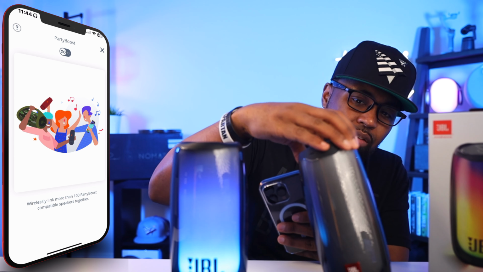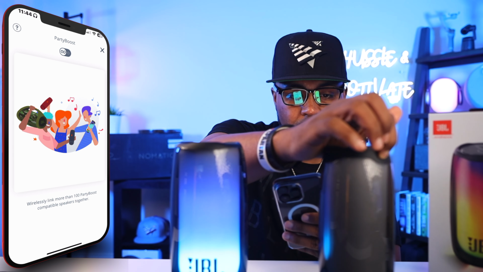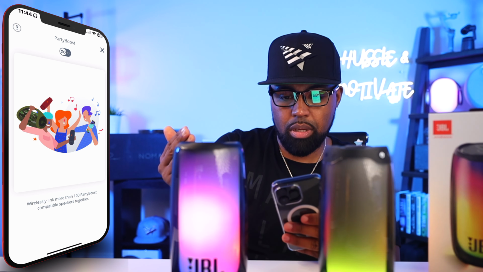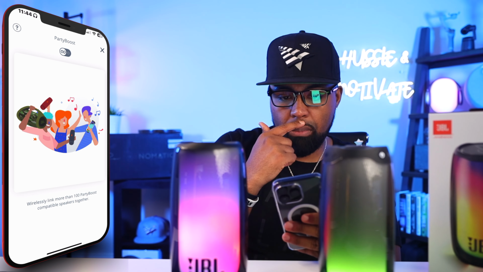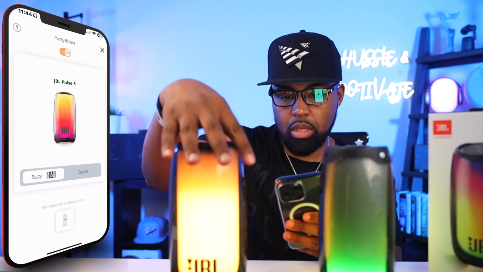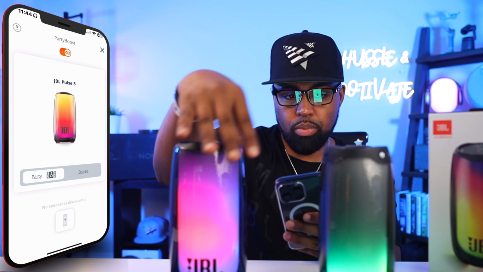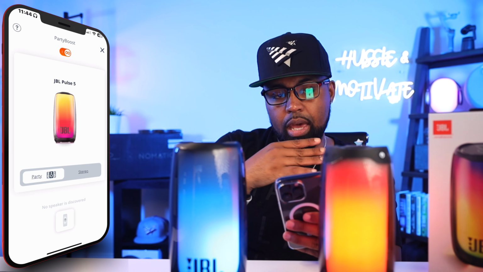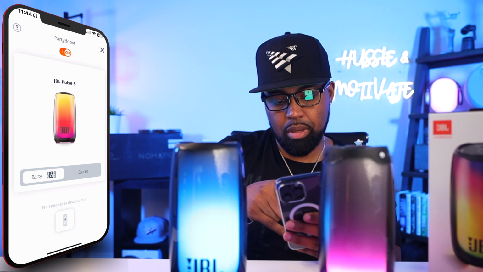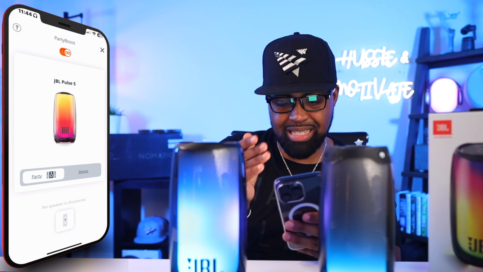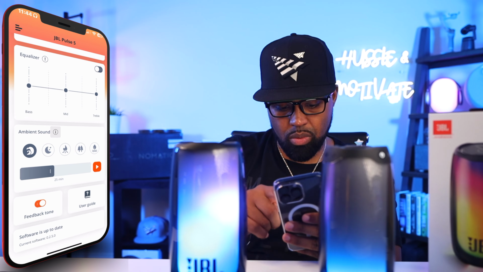It's not working like advertised. So what I'm going to do is cut this JBL Pulse 4 on, let it spin up, and go into Party Boost mode. The 5 is in Party Boost, and I click the Party Boost button on the 4. It should pop up. It should be available. It should show up at the bottom right there, but it's not doing that. And I just had it. I don't know why it's doing that.